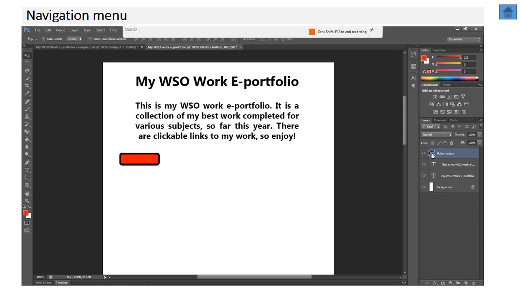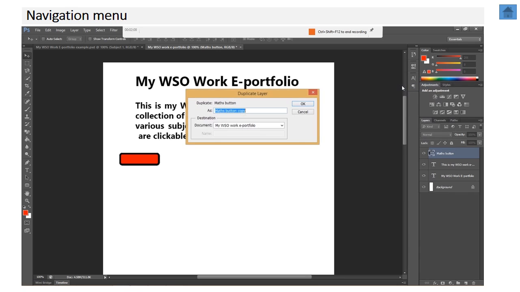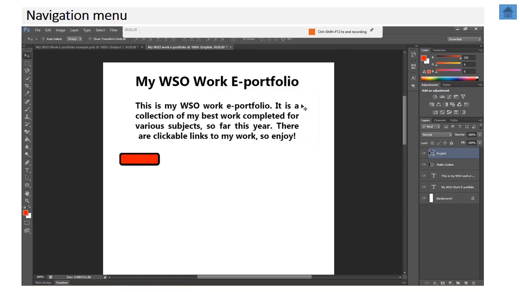And I'm going to select maths button, or make sure that's selected, and I'm going to duplicate it. You can right click and select duplicate layer, and it asks you to name the new duplicated layer. So I'm just going to call this English. And you just don't change anything else. And there you go. So you've got English now. Oh, it's supposed to be called English button. Sorry. So let me adjust that here. How I'm changing the name is simply by clicking on the text. So this text here, you just double click it and it lets you edit it. So there you go. I've got an English button made now.